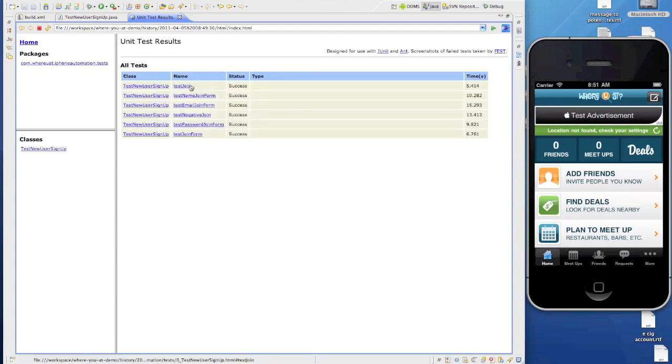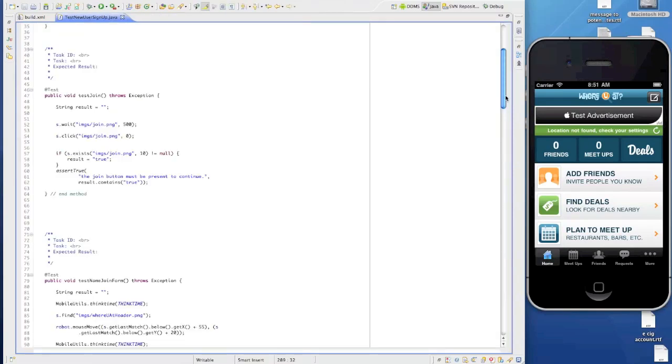So I did the join form, tested the name, tested the email, did a little bit of negative testing, making sure we couldn't sign in if all the fields weren't filled out, password, and then the join form itself, which is the landing page. So we see that that test worked properly, and the reporting mechanism is also functioning. So now let's do a little something else.